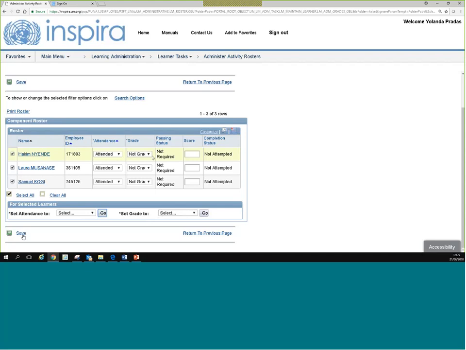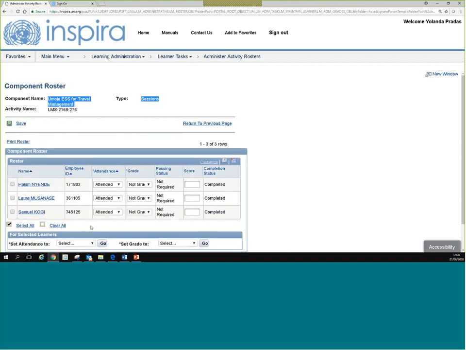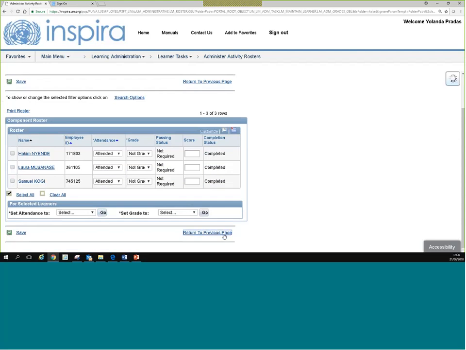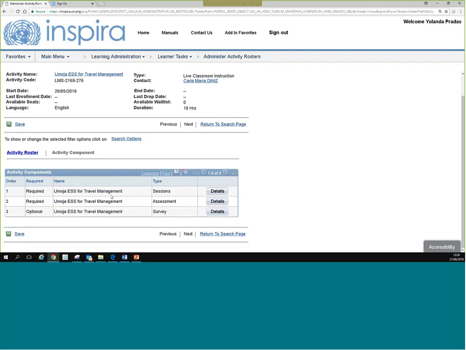And here, look at this. Passing status is not required, so we don't need to change this. But look at this, completion status. In here it says not attempted. If we save now with the new attended option, it changes into completed. So that means that this component, the sessions component, is now completed. So now we can return to the previous page, and our first component is completed.